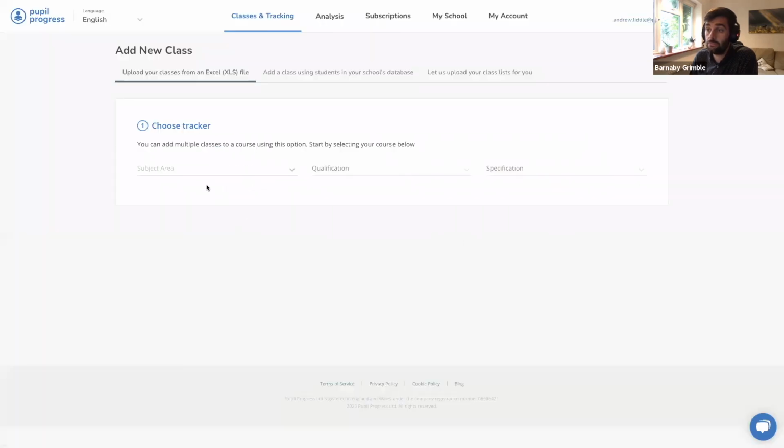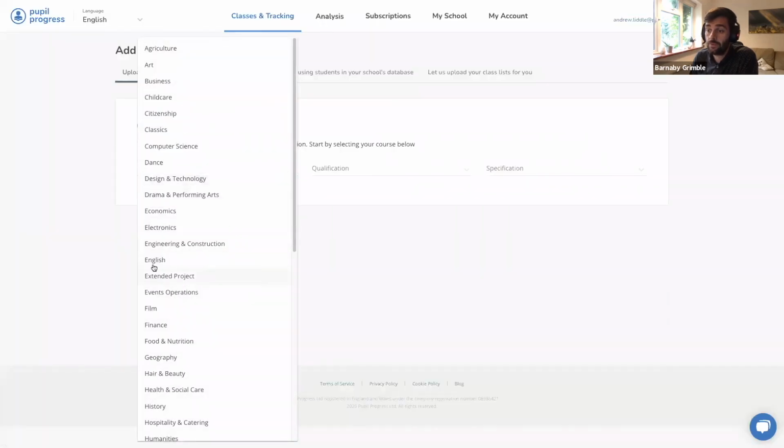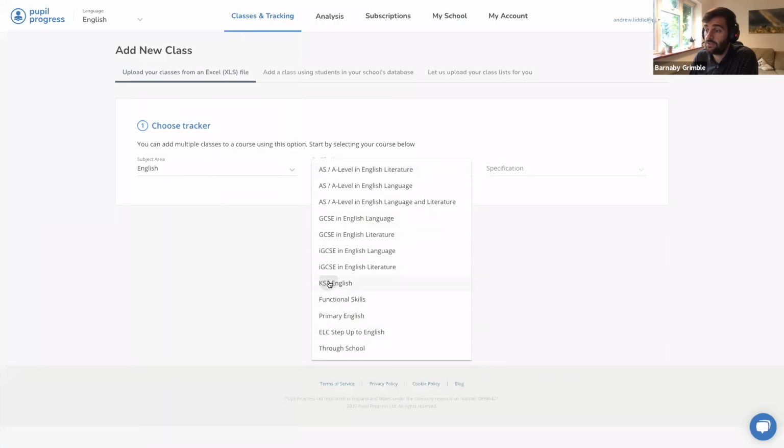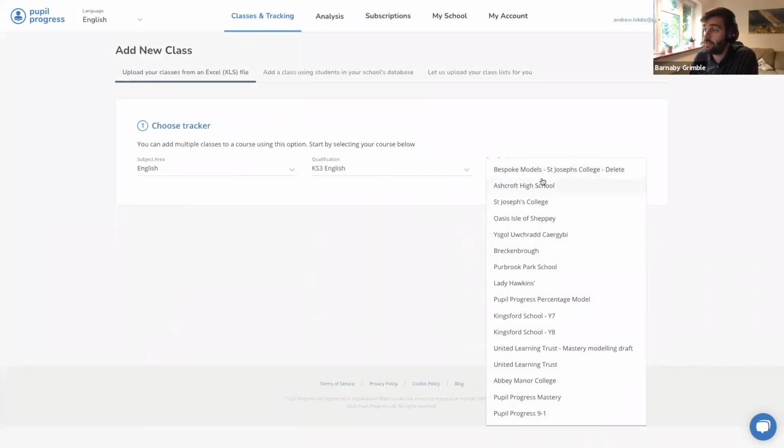And if you have a look at most subjects, so if I just went into English Key Stage 3, you can add that to one of our pupil progress models down here. So pupil progress mastery, pupil progress 9-1. Those are the two that I've shown you on the webinar here today. And we're also going to be sending out some guides on how to use that.